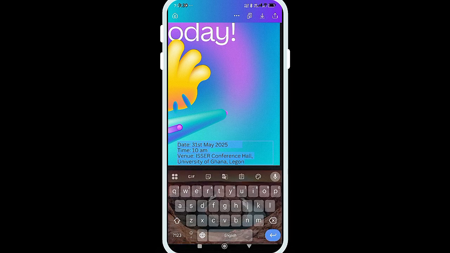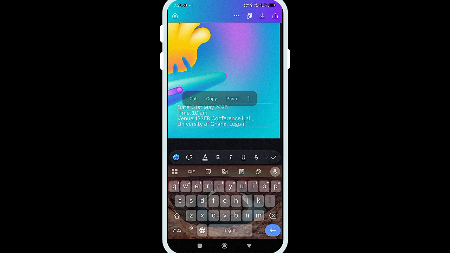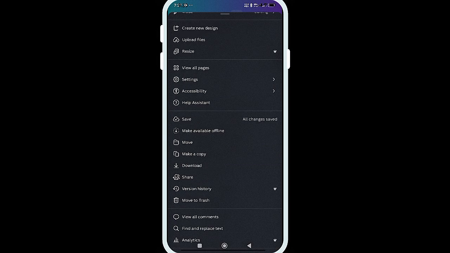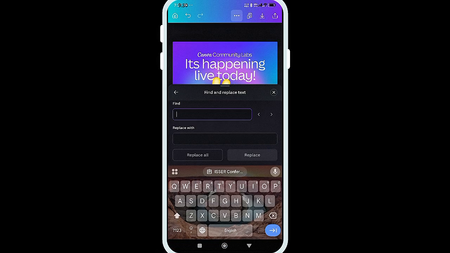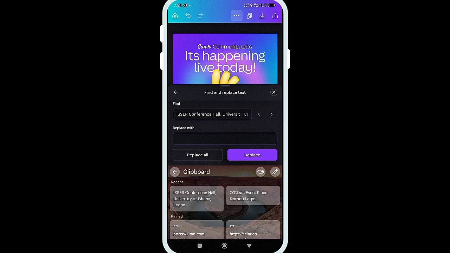I want to copy what I want to change. So the venue here, I'm going to copy it, and I will go to these 3 dots and you will see find and replace text here. I will click on it and it will ask me what text I want to find. I will paste the text I have and it will ask me what text I want to replace. Let me replace it with my own venue for the event.